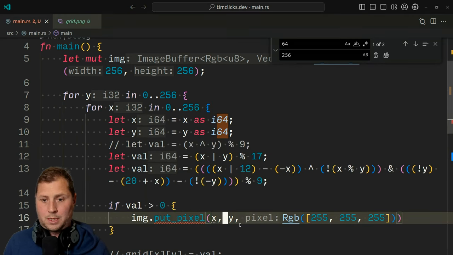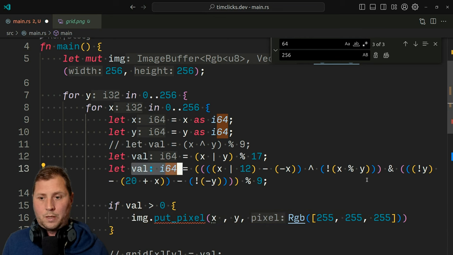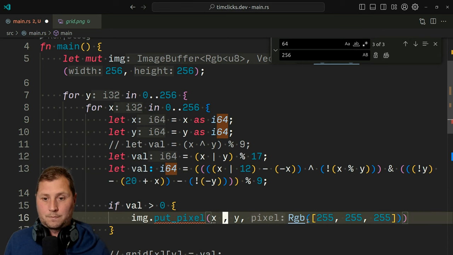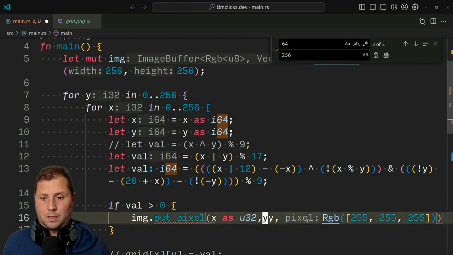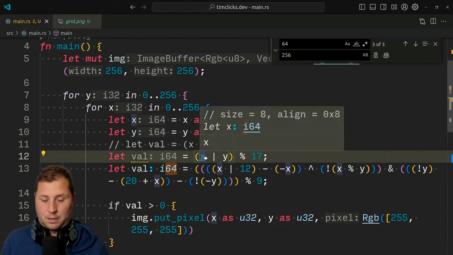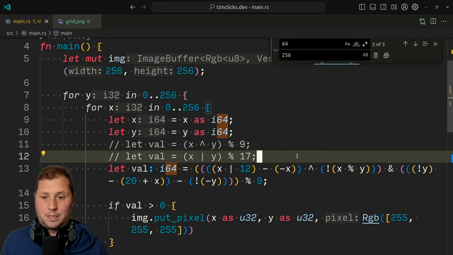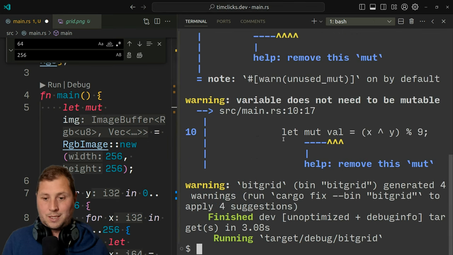Except I actually know that we know that the conversion back will work because the only reason I'm using signed integers is because I need the negatives in the expression. So let's try and rerun this one just to confirm that we're actually generating the right thing.